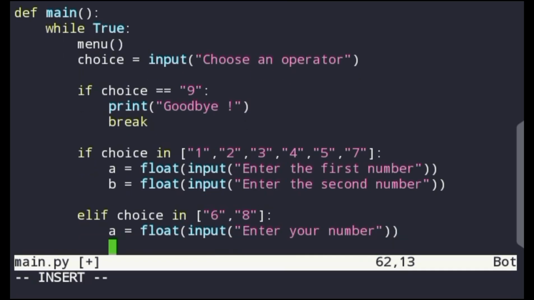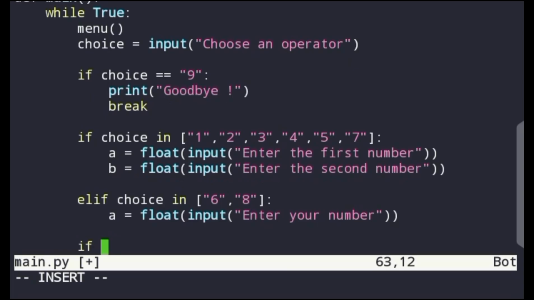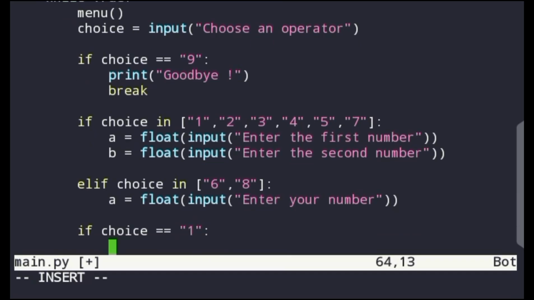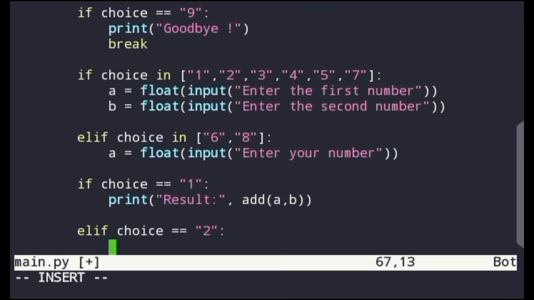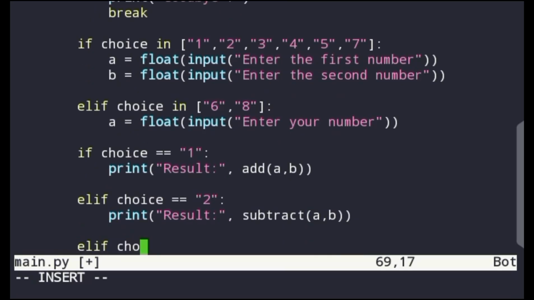Okay, now let's perform our calculation. If choice equal to 1, print results colon, a comma, add a b. Now I'm just calling the function like I created earlier. Otherwise, if choice equal to 2, a function was subtract, so I'll just call that function again, print result colon comma, subtract a b. We just keep doing it again and again.